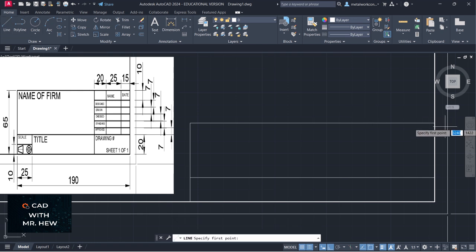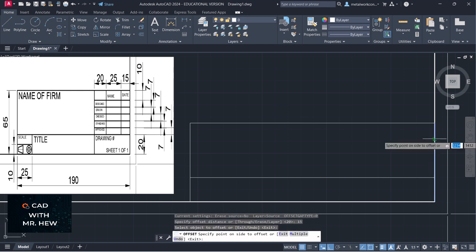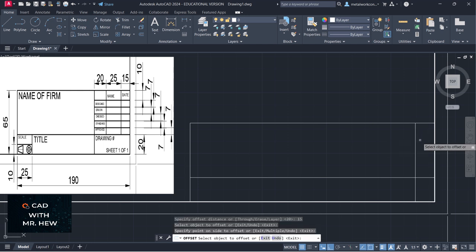Going to turn off snap. Going to draw a line from here to there. Enter. And I'm going to offset this line. So I'm going to go offset. This distance will be 15. Enter. So I'm going to click this line. There it is, 15. Press enter to close the command.